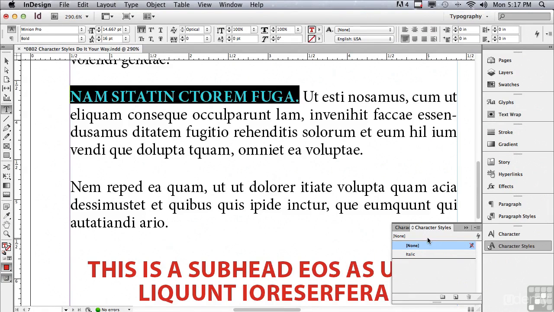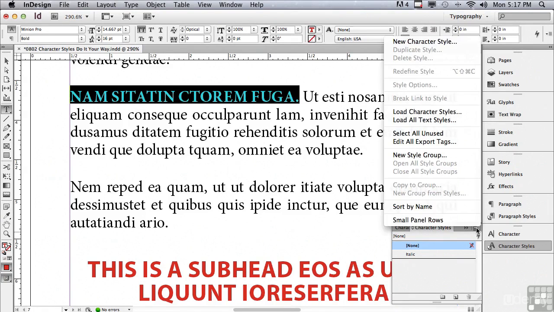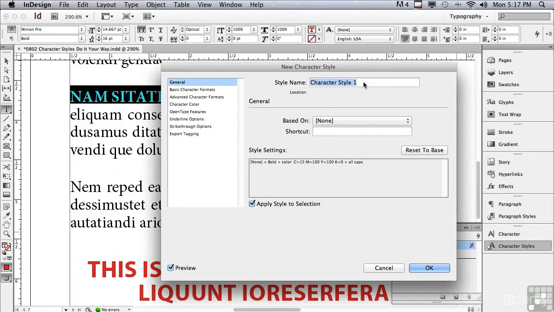Reselect that text that you just changed and go under the Options menu to New Character Style. and we'll call this bold lead. So it's like a bold lead-in for a paragraph. And you can see the settings that it picked up. Bold, the color is red, and it's all caps. And I'm applying the style to the selection, and I'm previewing it.